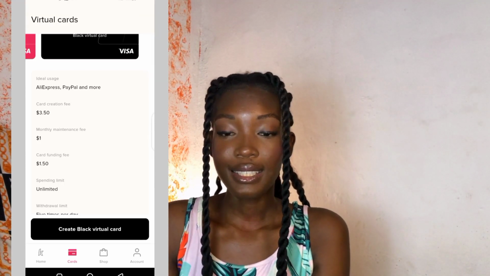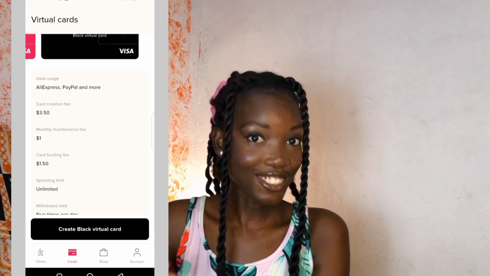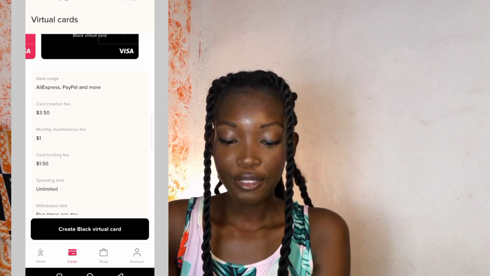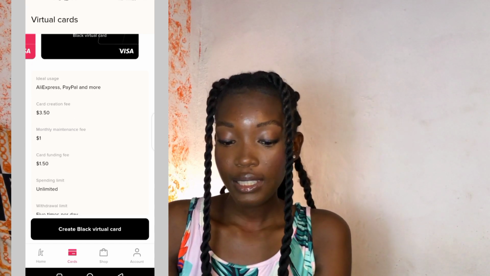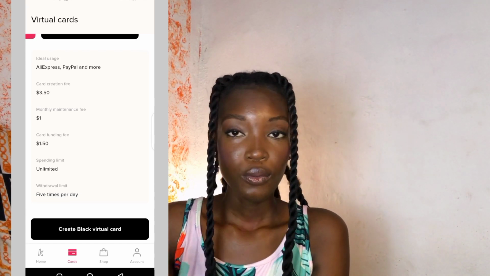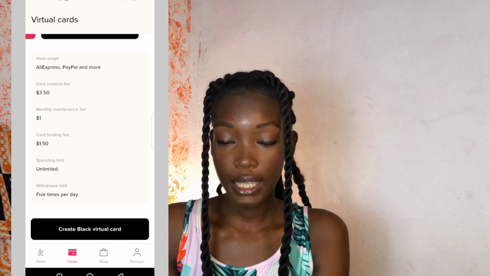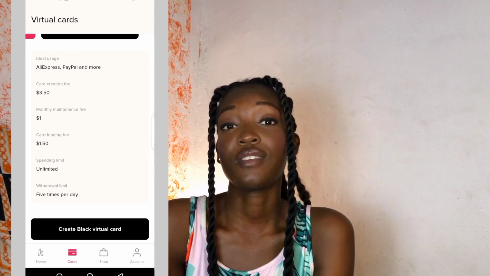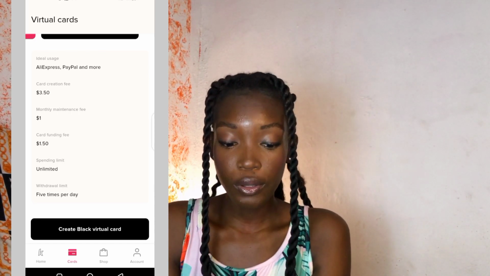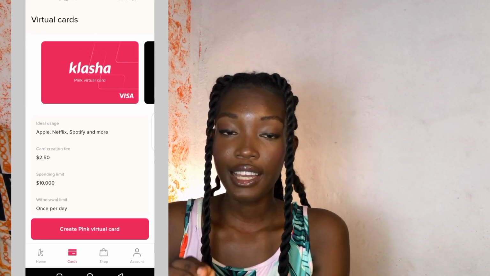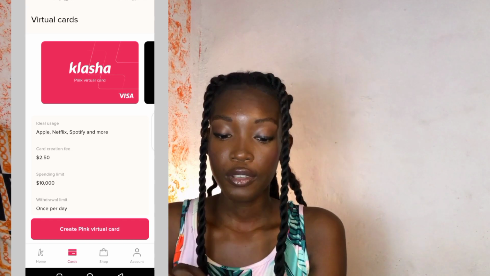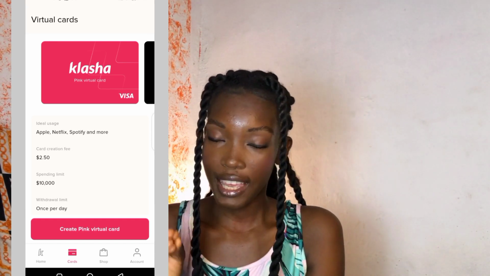The monthly maintenance is $1, which is another extra charge. The card funding fee is $1.50. Spending limit is unlimited. Withdrawal limit is 5 times per day. So you can choose whatever you feel works for you. But for me, what I use is the Clasher pink virtual card. This is what I literally use.